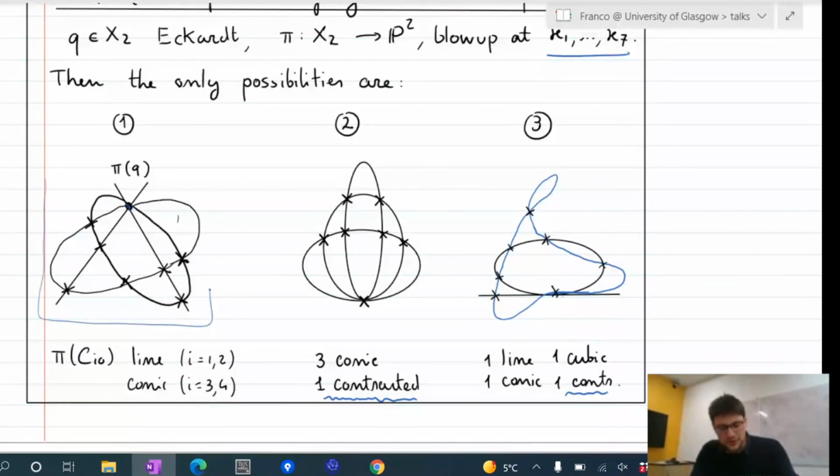If I have a configuration like this in P2, so I get 2 lines and 2 conics meeting at a point, and then I blow up all of the intersection points between the lines and the conics, except for the point where they all meet. So I'm not blowing this point up, but I blow up all the others. That will give me the del Pezzo surface with a generalized Eckart point.